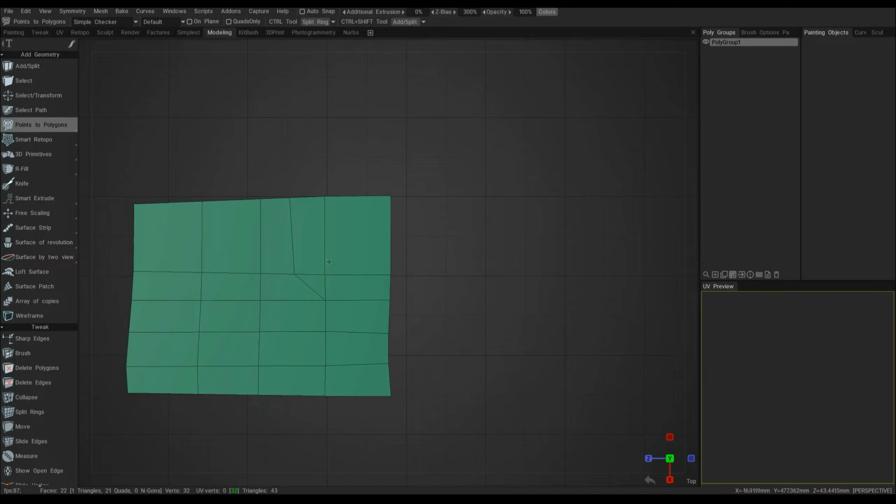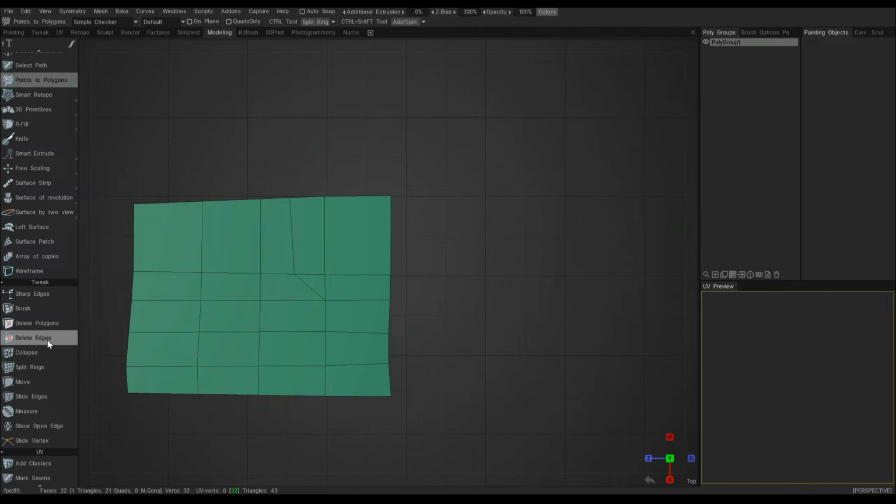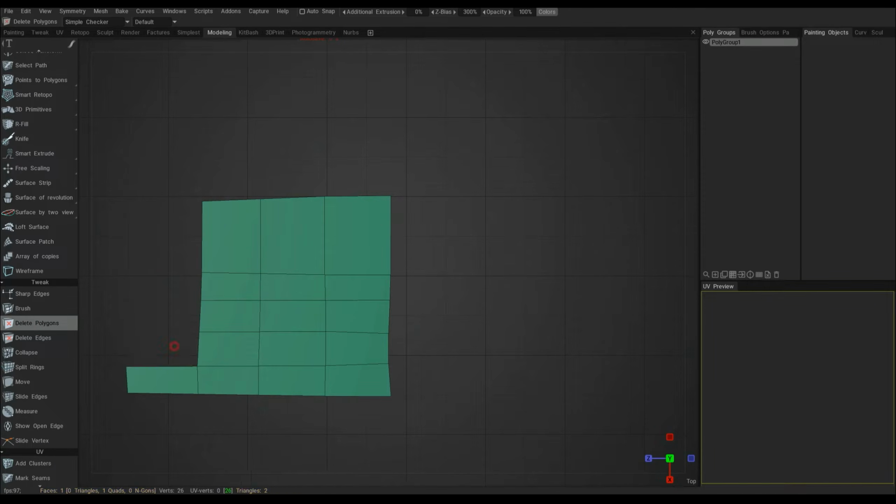So with that done, let's say for example I'm not happy with the split tool command that I've just done. If I go down to the tweak section here, you'll notice I've got two tools here that will help me to correct this geometry. Delete edges. So if I choose delete edges, as I hover over any edge, it's asking me to select the one I want to delete. In this case, I'm not happy with these two edits that I made, so I will delete these two edges.